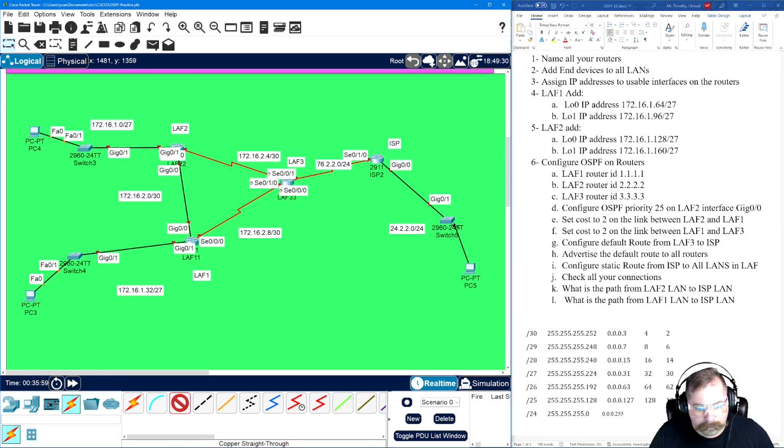Alright, now next step is to assign IP addresses to all usable interfaces on the routers. So what I like to do, and I'm sure you've seen with Brent as well, is I'm going to put a notation of what IP address I'm using for that network so that I remember later on, because I'm probably going to forget.